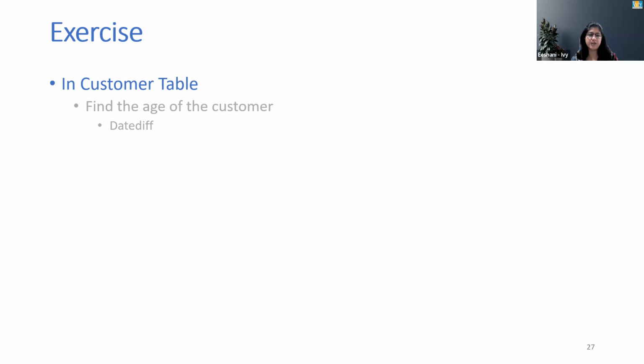Why have I given the answer also? In the customer table, find the age of the customer using DAX. Okay.